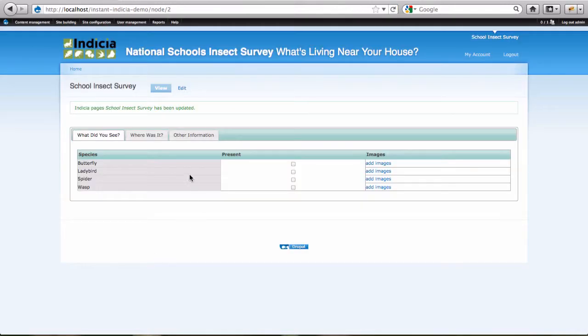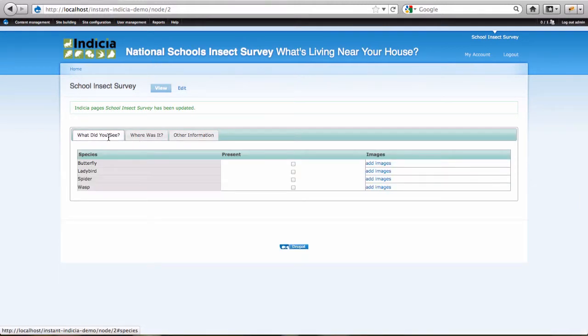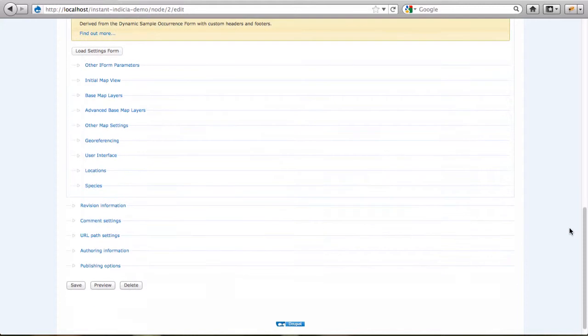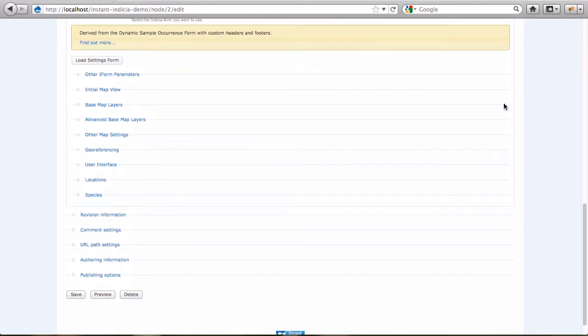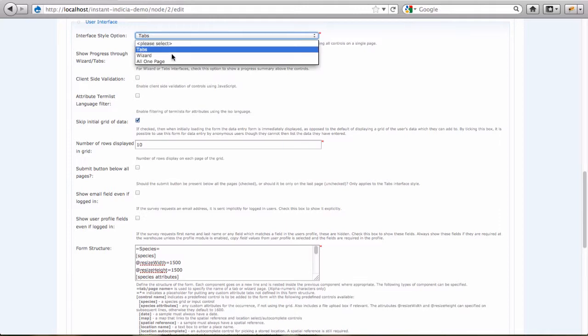The form now shows three tabs representing what were formerly three pages of the wizard. A third alternative is to display the entire form on a single page. Again, this mode can be selected by simply changing a configuration option and clicking Save.